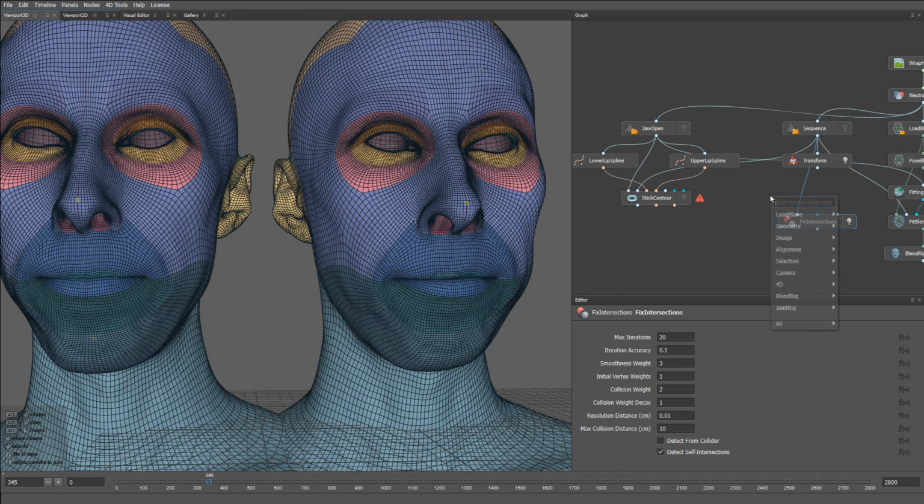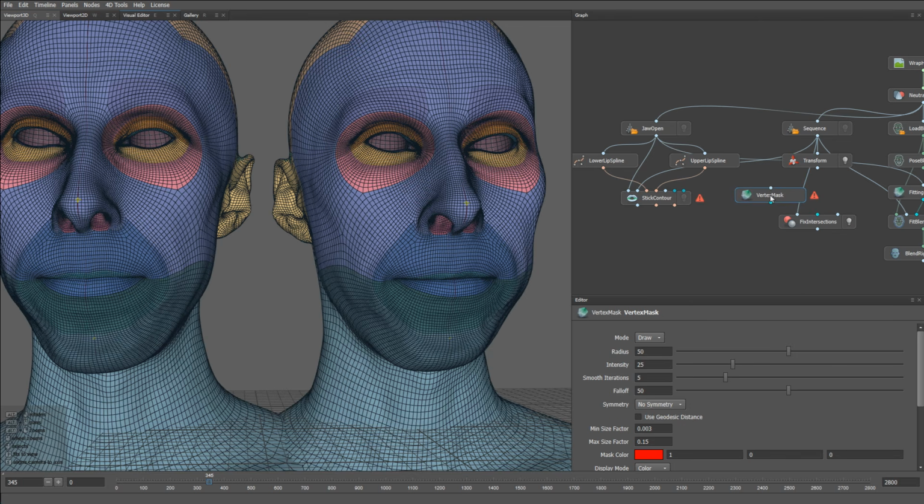So let's create a vertex mask and call it intersection mask. I'm going to plug in my jaw open expression. Let me set the symmetry to topological, click use geodesic distance, and set the intensity to 100.